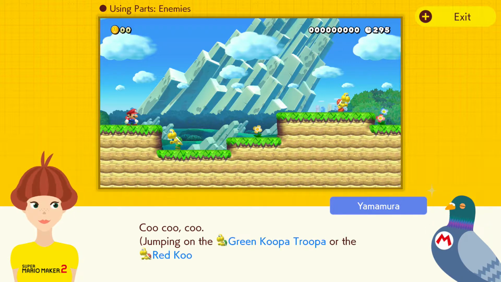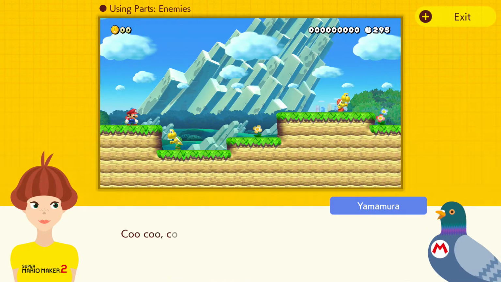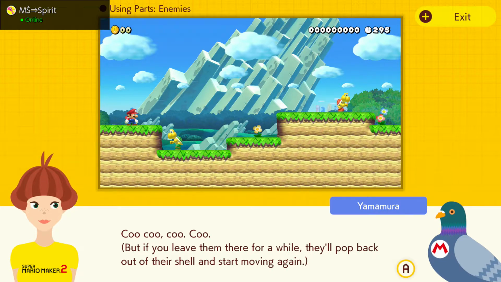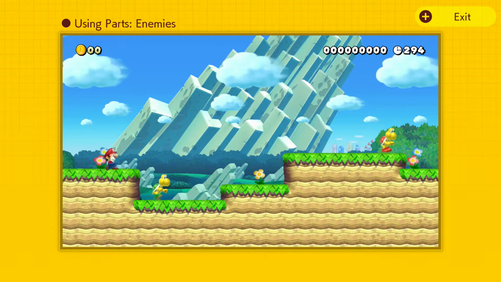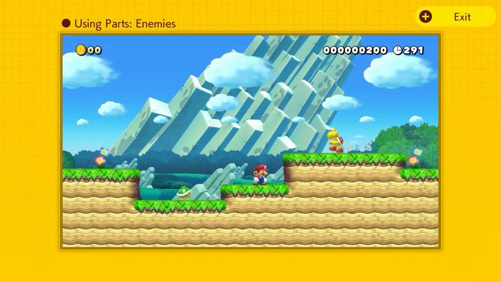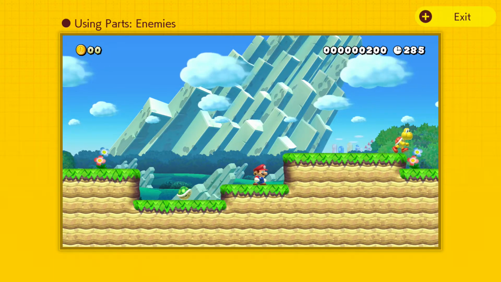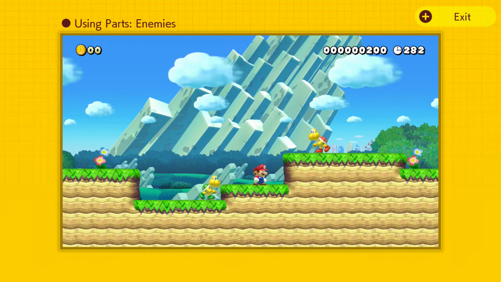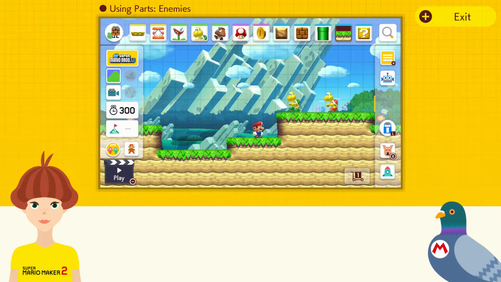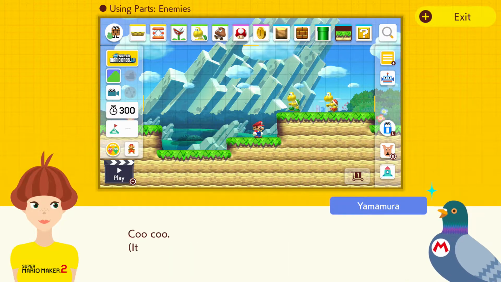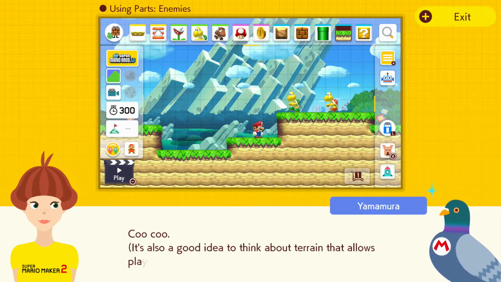Jumping on the green Koopa Troopa or the red Koopa Troopa from above will turn it into a shell and cause it to stop moving. But if you leave them there for a while, they'll pop back out of their shell and start moving again. Mario can kick a Koopa shell by bumping into it from the side. It's also a good idea to think about terrain that allows players to use Koopa shells effectively.